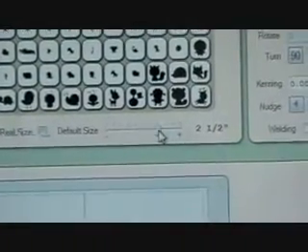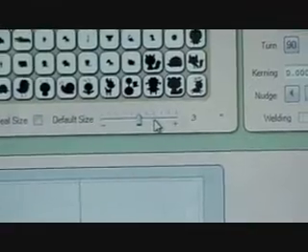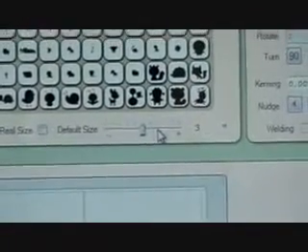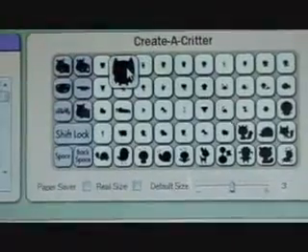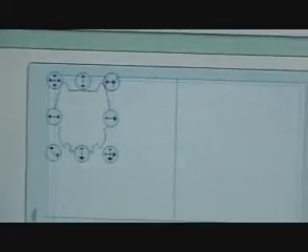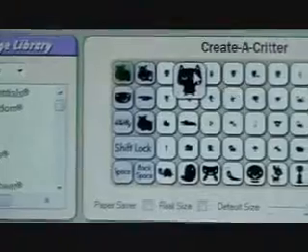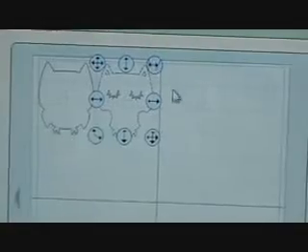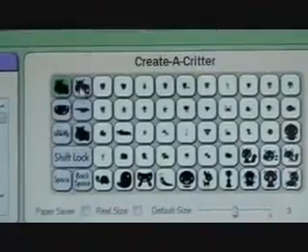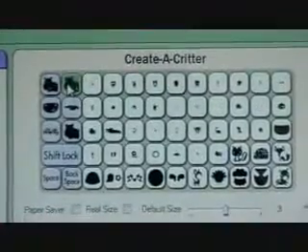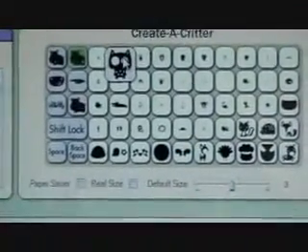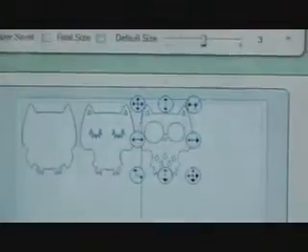I'm using Create a Critter because at the moment this is my favourite cartridge. Choose your size. I chose 3 inches. Choose your base layer. Click off the mat or else they'll all be in the same cut. Click on the first button and choose the next layer. Continue until you have all your pieces selected and placed on the mat.